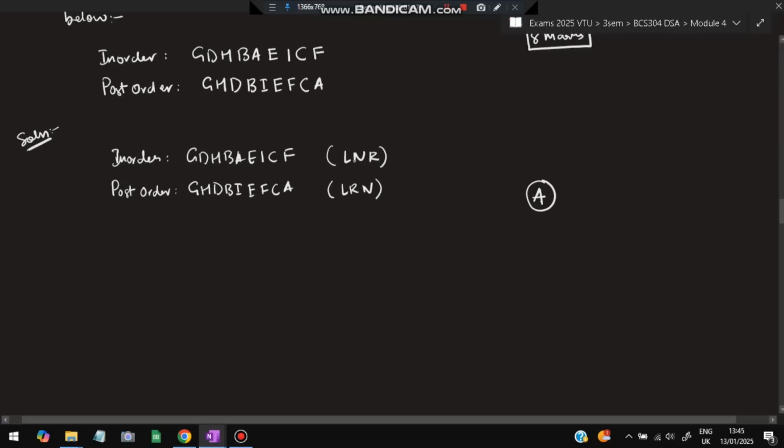So N denotes the segregation between the left and the right. So A's left part is the left tree and A's right part is the right tree. So A's left part I will be writing as GDHB, and A's right part I will be writing the remaining one, EICF, in the same order. Okay, EICF. Now A is sorted. Next we have to apply the same logic for GDHB and EICF as well.